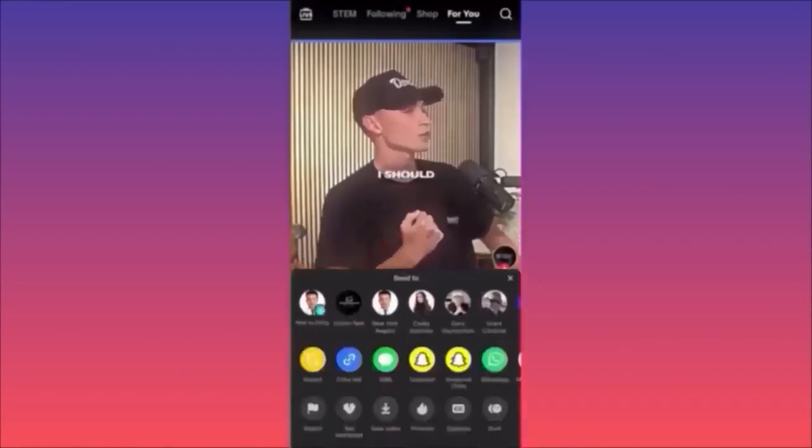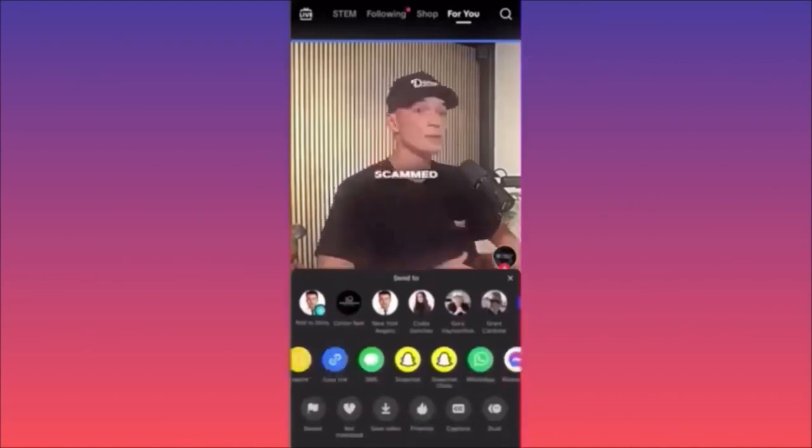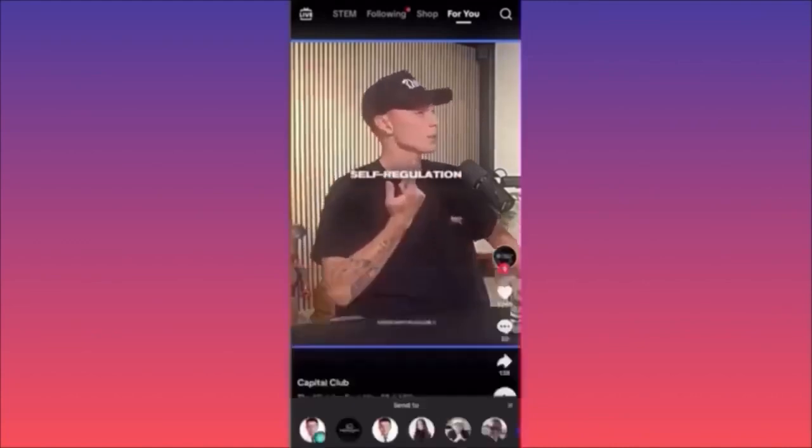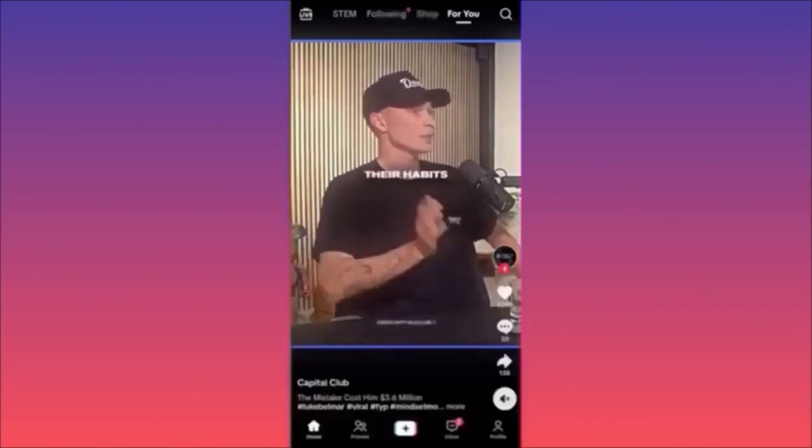You get 3 menus popping out. You see 1, 2, 3. You want to click on the second one over here, and you want to click on the blue icon, copy link. Okay, then I want you to head on Google Chrome, and I want you to look for this app over here.